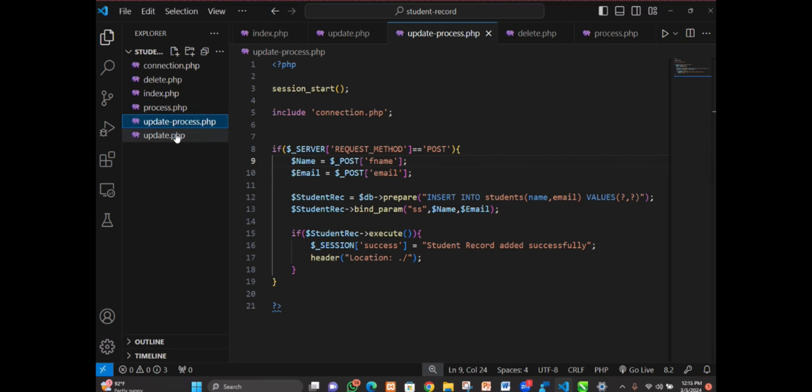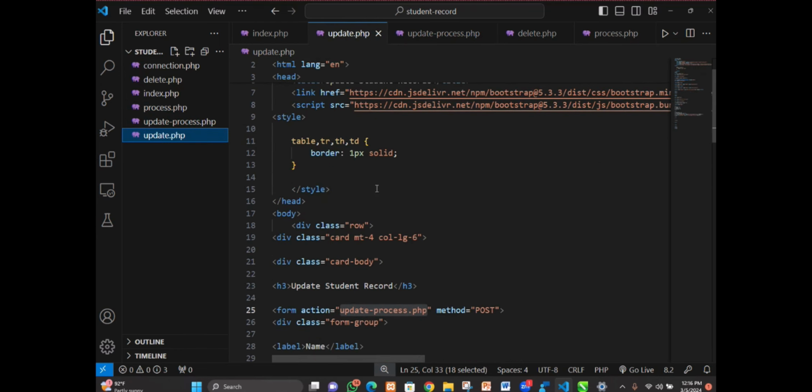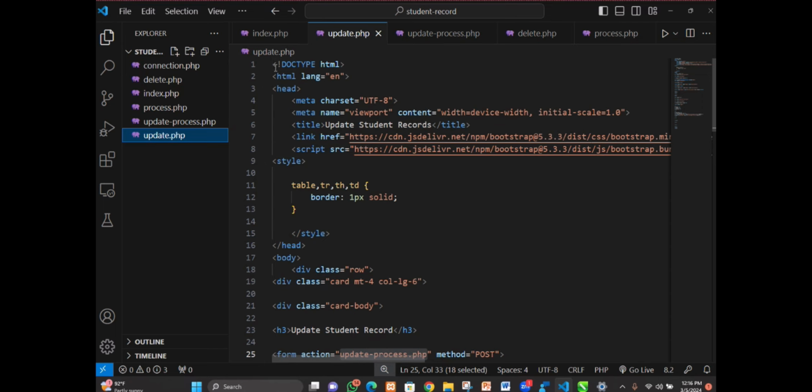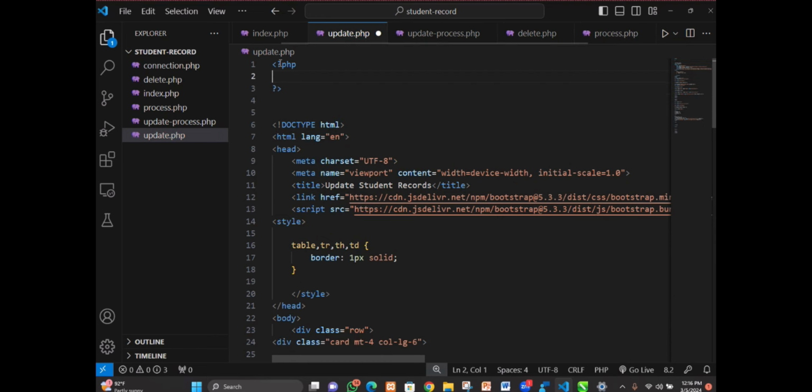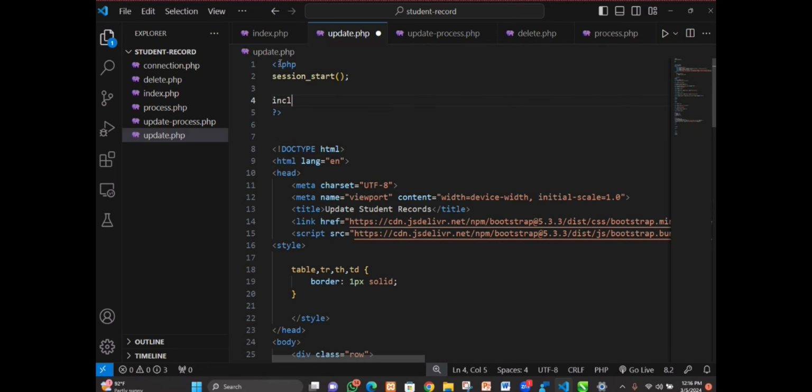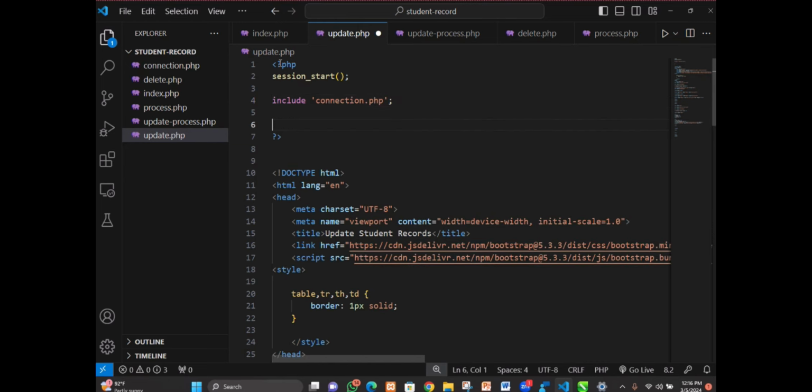Okay, so what you are going to do is a little editing, but the editing will be on this page. You start from the update page first. Here you first of all call the PHP, start session, and we include the database connection, the connection.php.